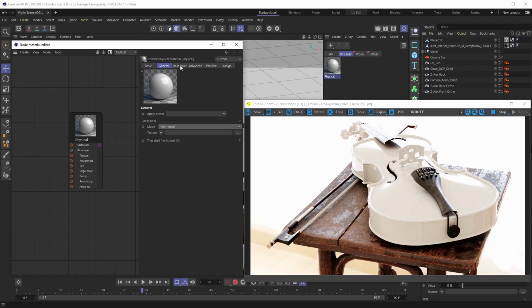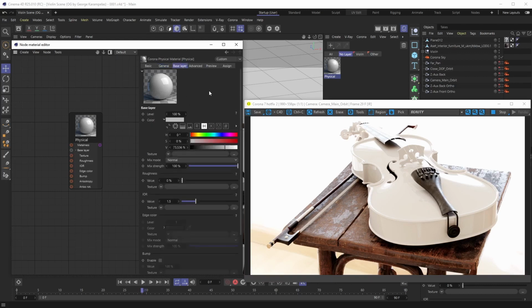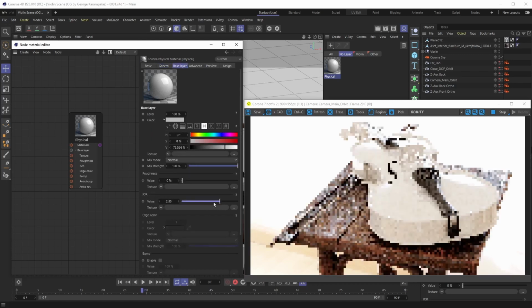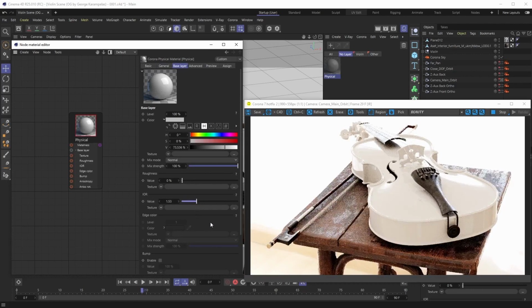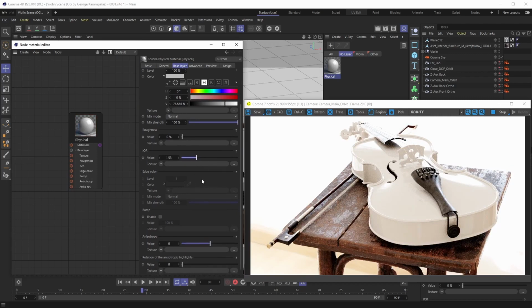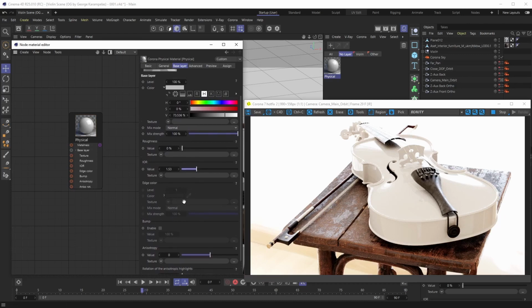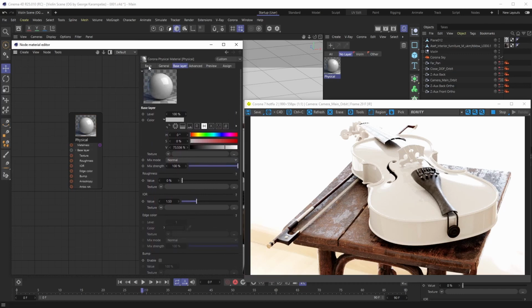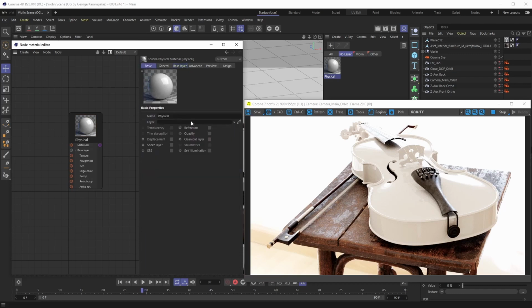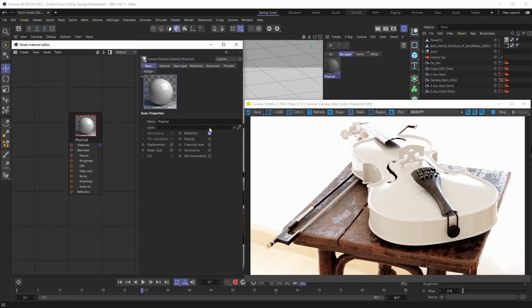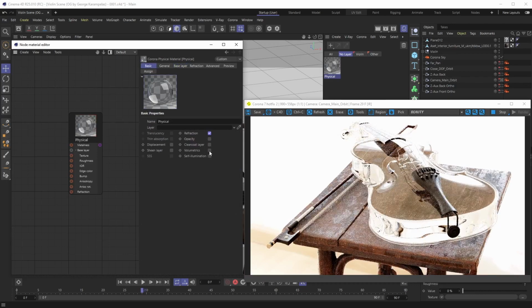So if we go under the base layer here, and don't forget, currently our mode is set to non-metal, you can see that, for example, we have access to the IOR parameter, so we can tweak it to our heart's content. One of the parameters here that we don't have access to is the edge color parameter, or the edge color grouping, to be more precise. As you can see, it's totally grayed out. Now, if we go under the basic menu here, you're going to see that currently we can make this material refractive, and we can make it do volumetrics.